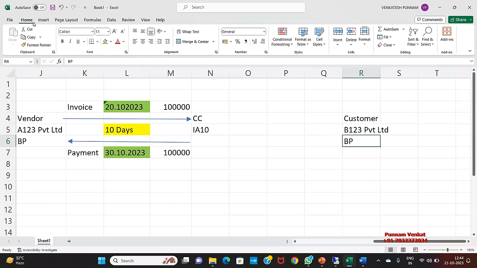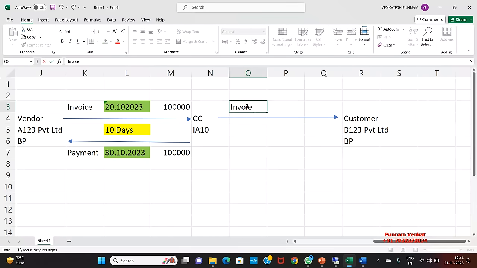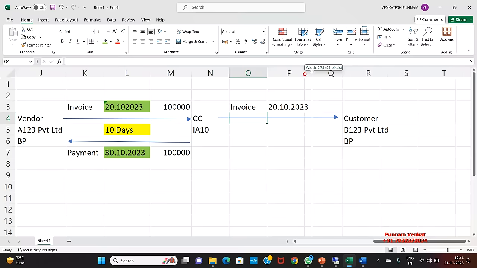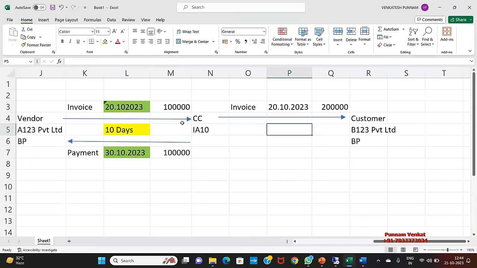Whenever I send an invoice to my customer, example, a customer invoice, and the date is 20/10/2023, then the amount is 2 lakhs. Then, example, everyone, whenever I send the invoice to my customer, they want to make the payment in, example, 15 days. Any days, everyone. Maybe it is the mutual understanding of customer and our company. It is the mutual understanding of vendor and our company.